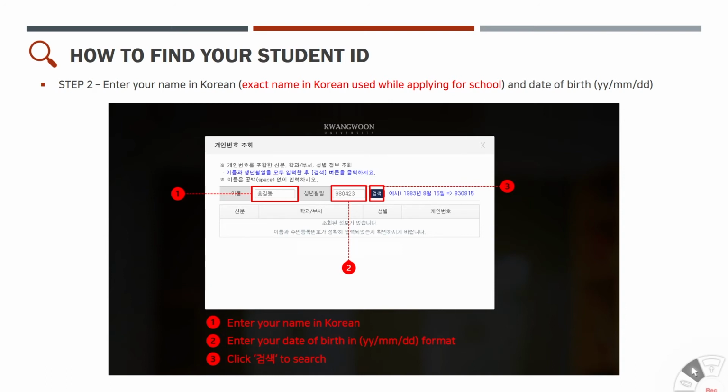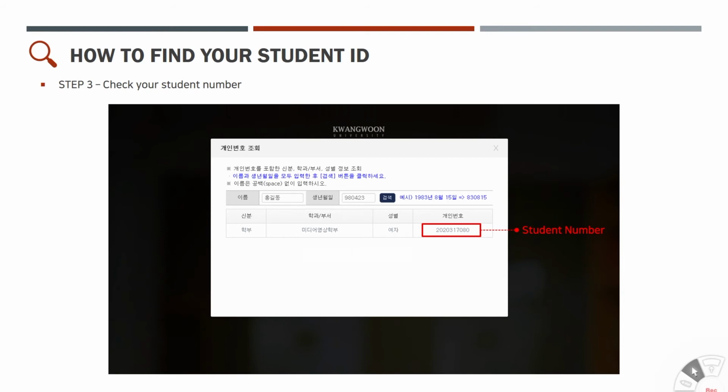It should be a 6-digit date of birth, in the format of year, month, and day. And after entering the required details, click 검색, like number 3, and then you will see this page. The number under the red box is your student number.